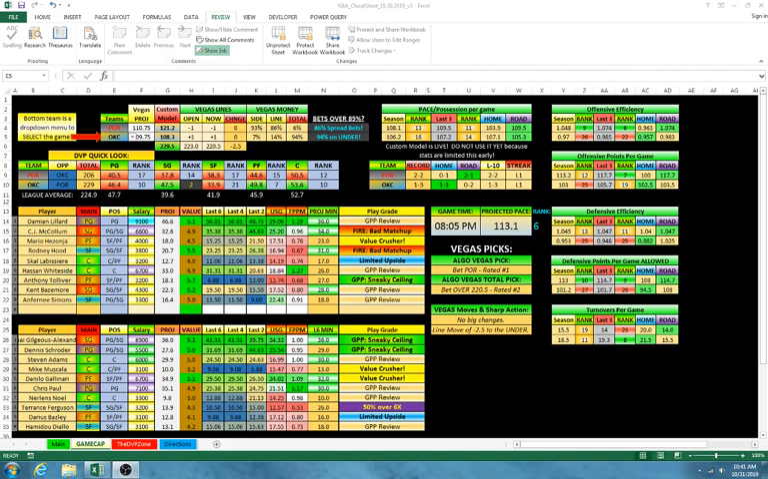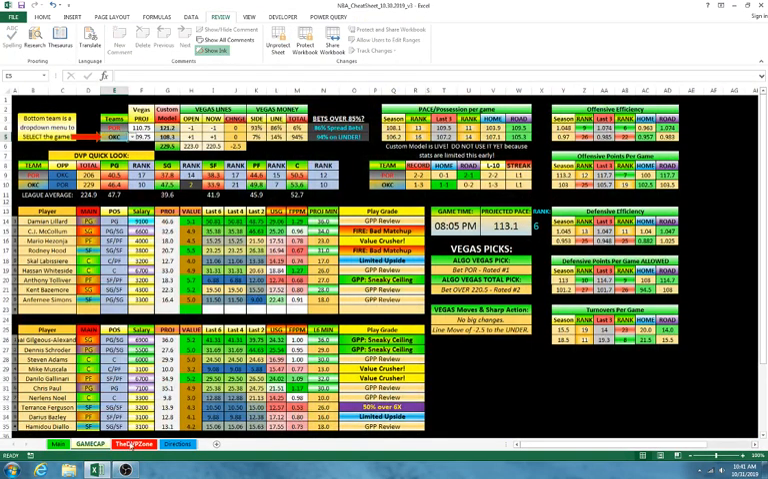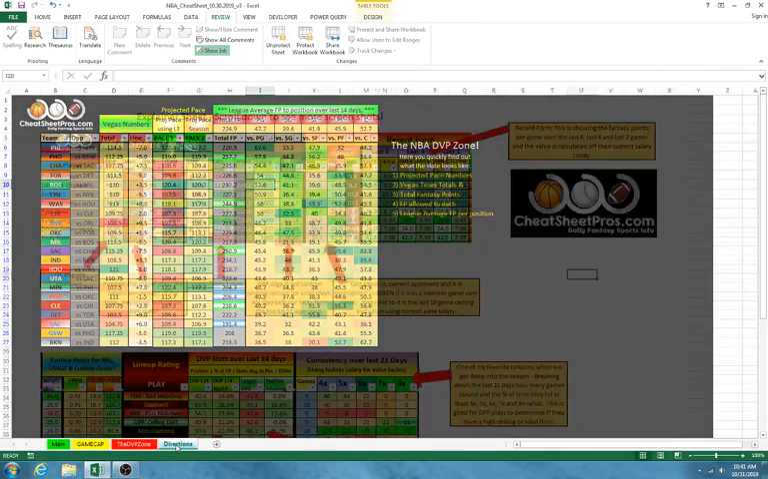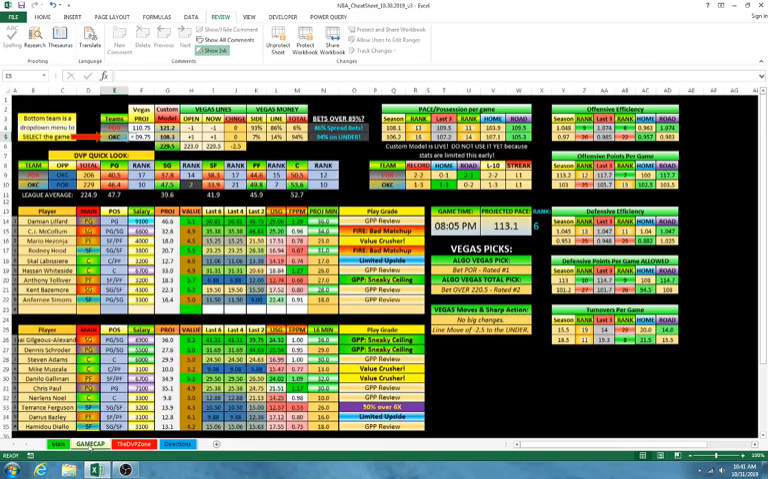I'm on vacation this week, so I wanted to make some changes to the NBA sheet. As you can see, if this is the first time you've seen one of our videos, this is our main tab over here, our game breakdown tab, our DVP, and then we've got a little instructional tab with screenshots. So for this video, I'm going to focus on the changes I made on the game tab.